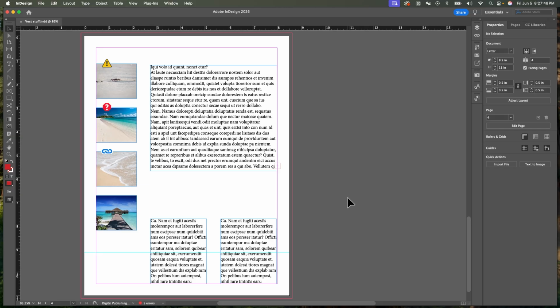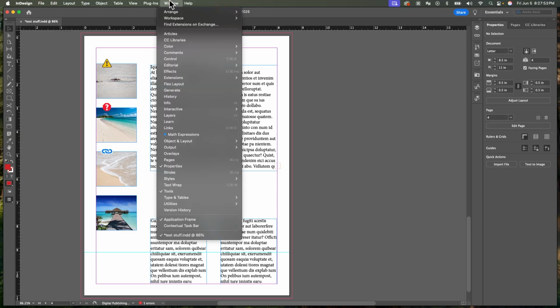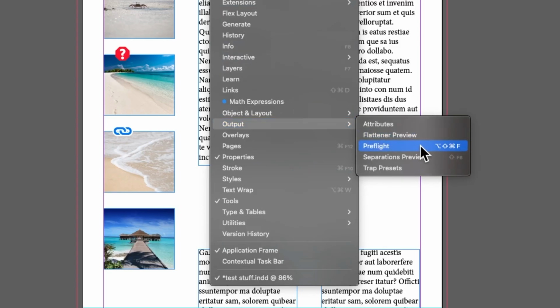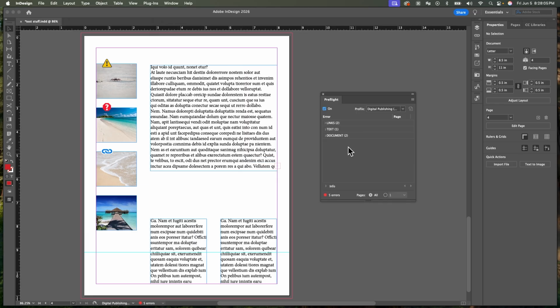To open your pre-flight panel, there's a couple of ways you can get there. You can go to your top menus and go to Window, come down to Output, and then choose Pre-Flight. And that will open up your pre-flight panel. I'm going to close this to show you the faster way to get there.